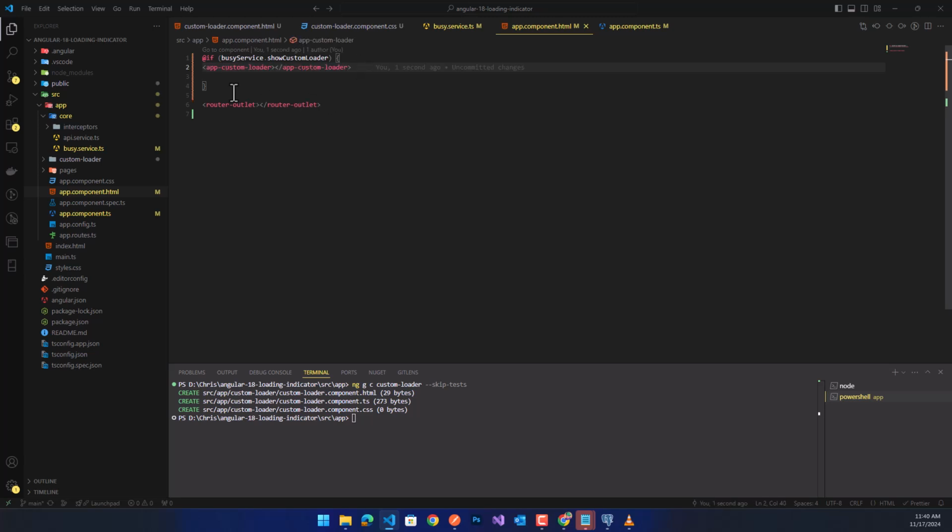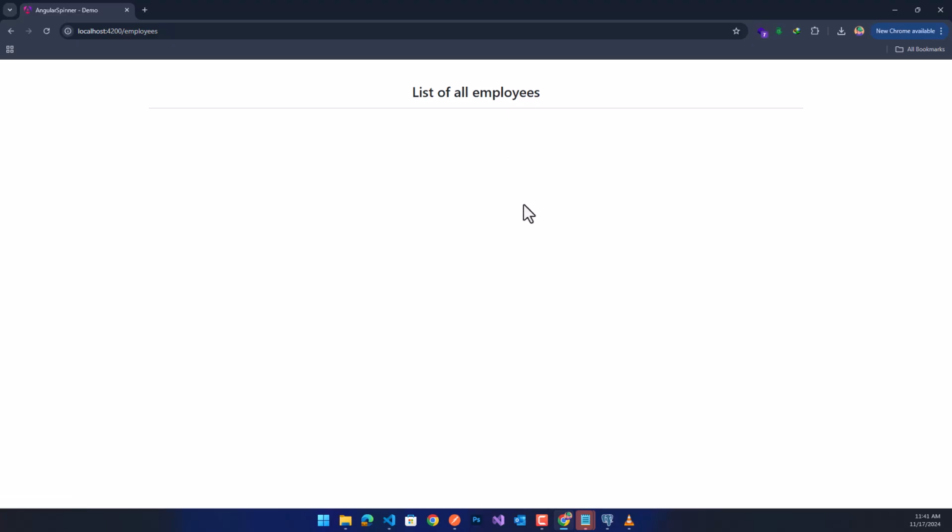So I'm going to do it like this one and come back to the browser. Whenever you click on employees, there will be this call to the API that triggers our loading indicator, so we can see if we are now getting it. And that's how you can add the custom loader. To the one who asked me to do this, I hope you get the answer.